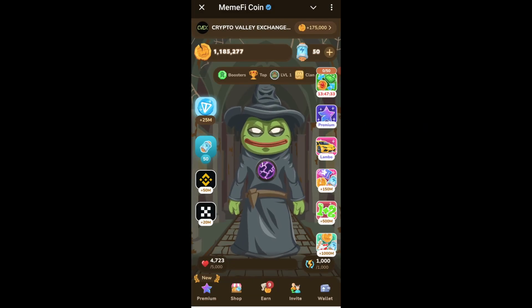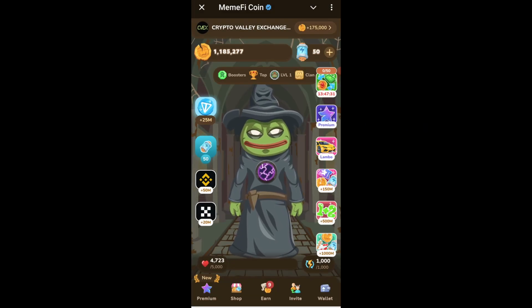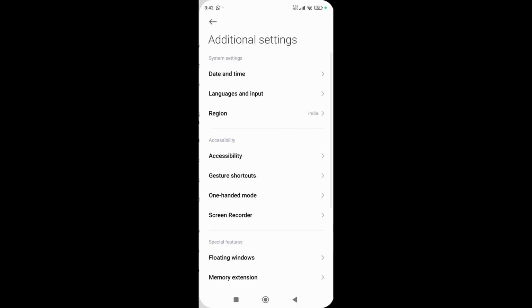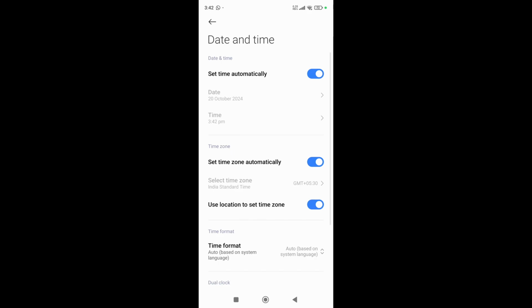So I am going to tell you some solutions. You can try additional settings option and then simply select date and time and then simply toggle the set time automatically. Just turn it off and then turn it on. This is the first thing you can do. After doing these things, simply try to open your MemeFi and see if it works.